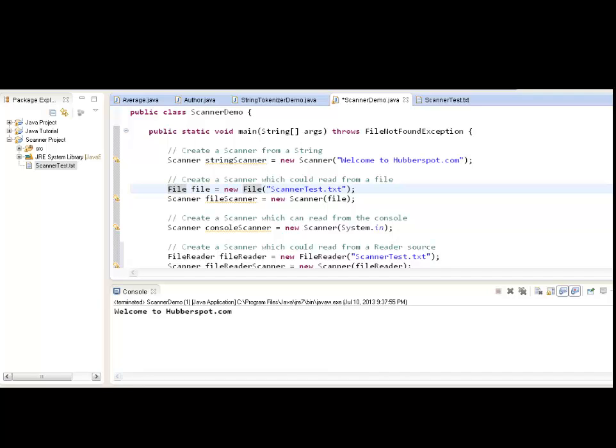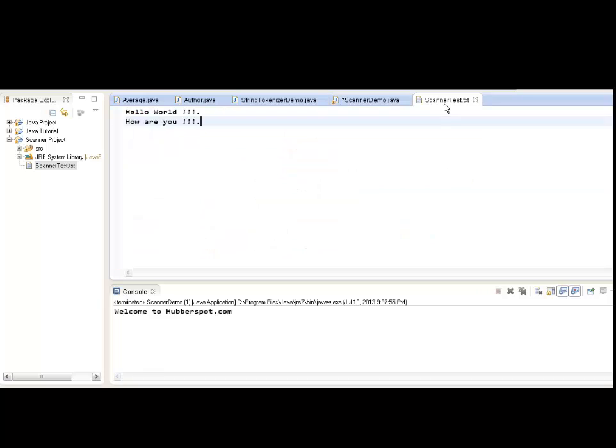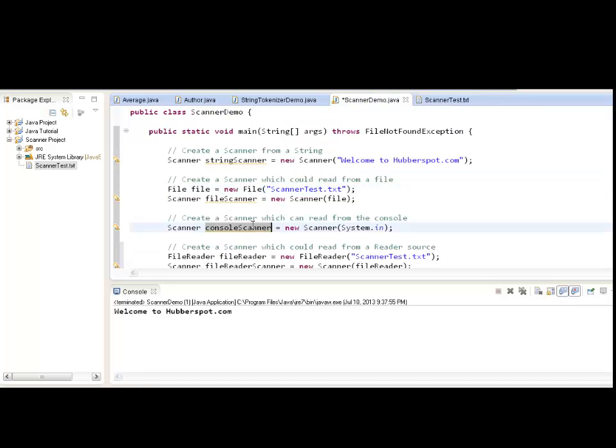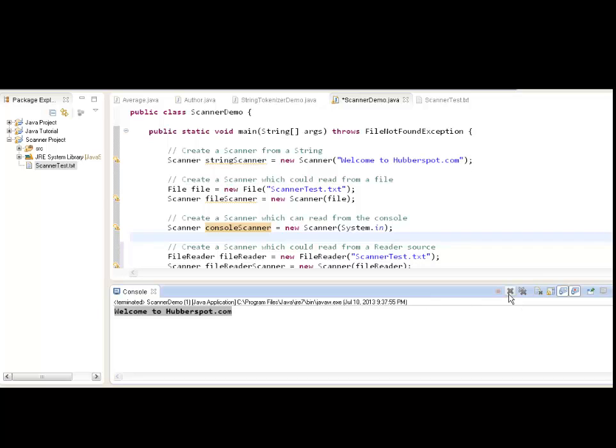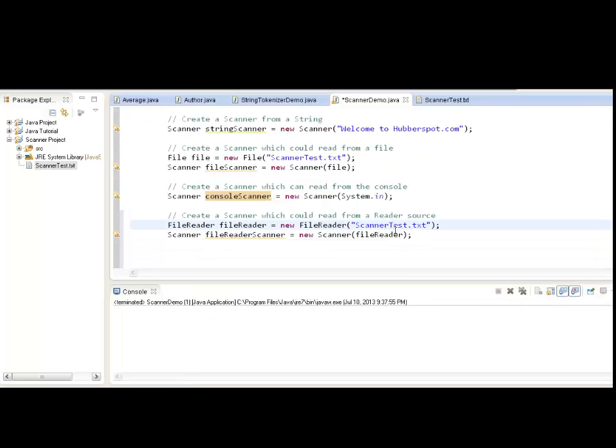Here we are given the file name as scanner text.txt, which has some content in it, and then we have created a console scanner which will read from the console. Suppose here, which will read it from here, and we have also created a scanner which will read from a reader. Suppose I want to use the string scanner now, so I will use it. Now I am demonstrating how to use the string scanner.